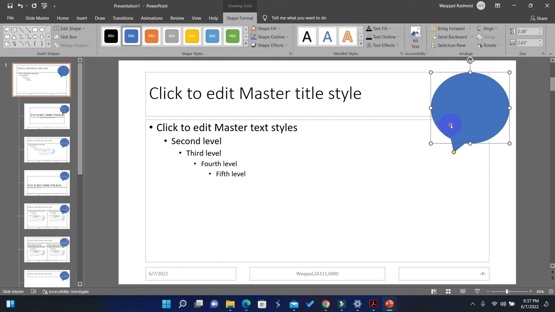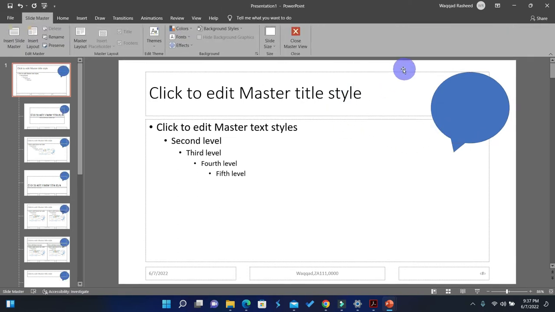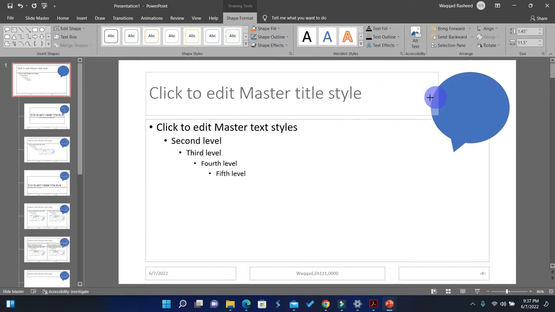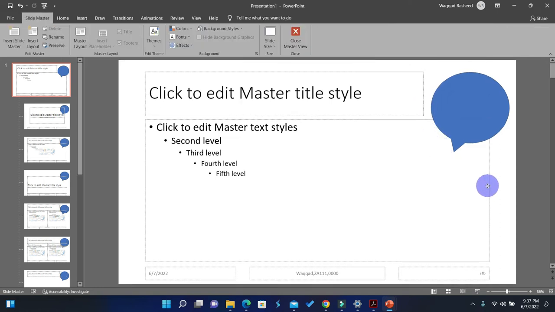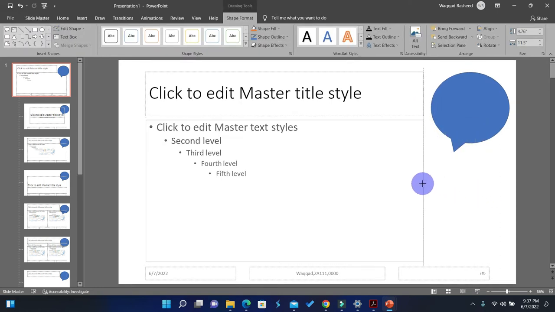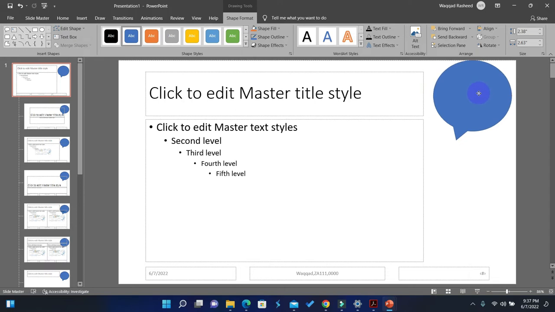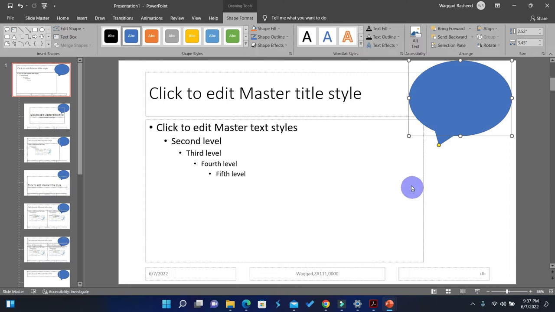Then I can rearrange this so that everything is organized here, and I'm going to put it up there, like this. That is fine.